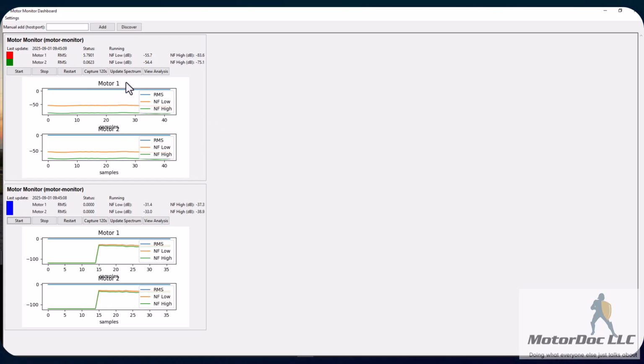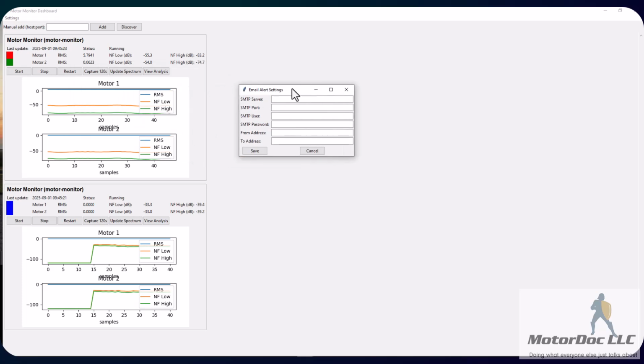So we can, in the meantime, take a look at a few other things. We'll come back to this in a second. In settings, I can set up my email alerts just by setting up all of the stuff and what addresses I want it to go to. So the email alerts are going to tell me whatever the alert is. So let's get out of there.